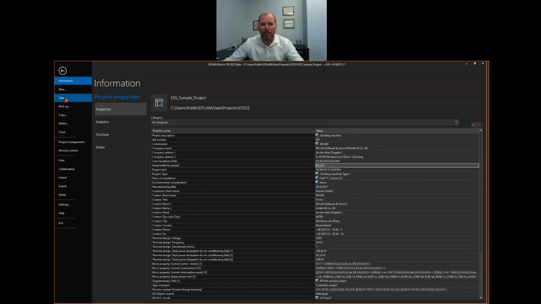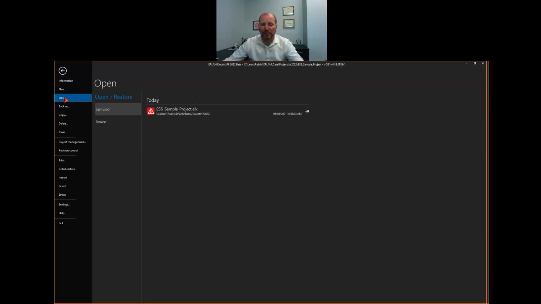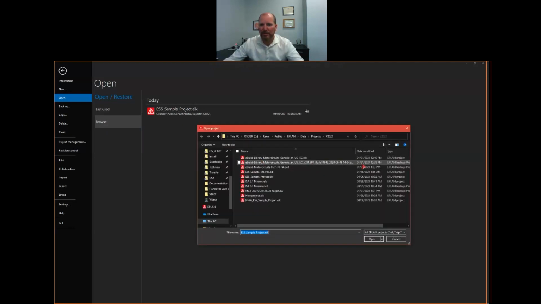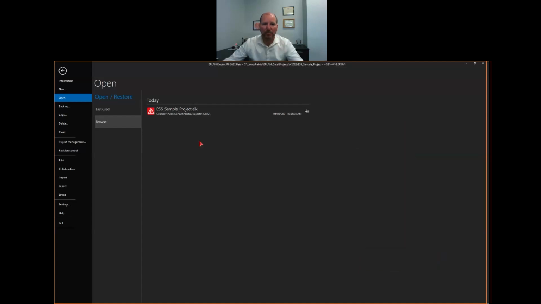If you want to open a project, you can select Open. You have all of your most recently used projects right here, clearly visible. And if you go to Browse, not only can you open your projects, but you also have access to your backup files. So instead of restoring a backup file in a separate menu, everything has now been consolidated into the Open Project menu, making it easier for the user to access.